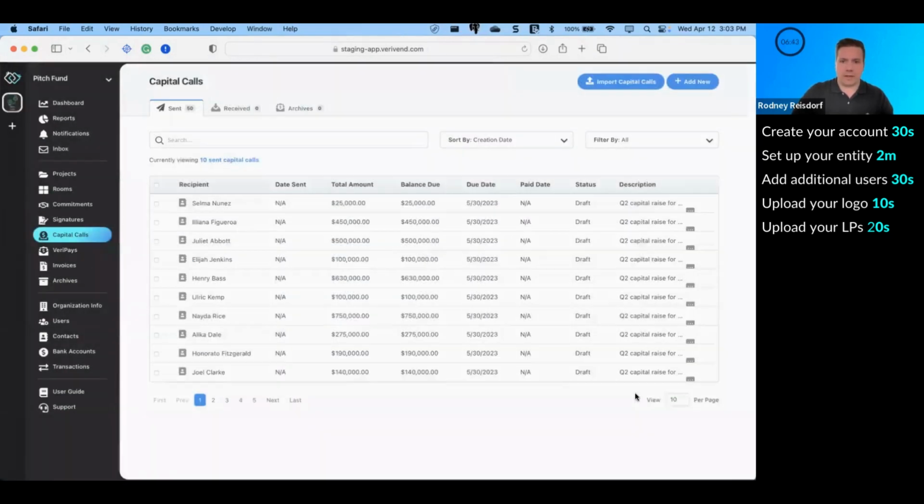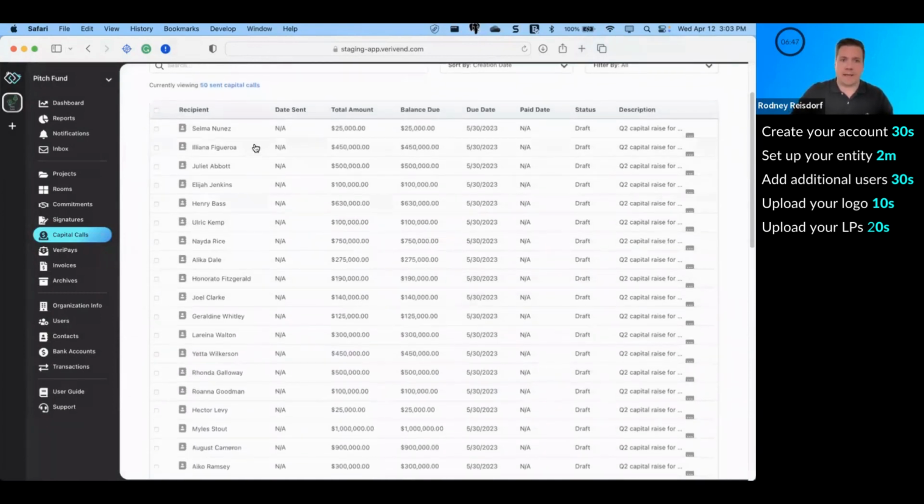I'll close this window here, and I'm just going to expand this view so I can view all 50 at once. I can now see who the recipient is going to be for this capital call, the amount, the due date. All the imported capital calls are set to draft. They have not yet been sent out, which we'll do in just a second, and then the description for each of these capital calls.